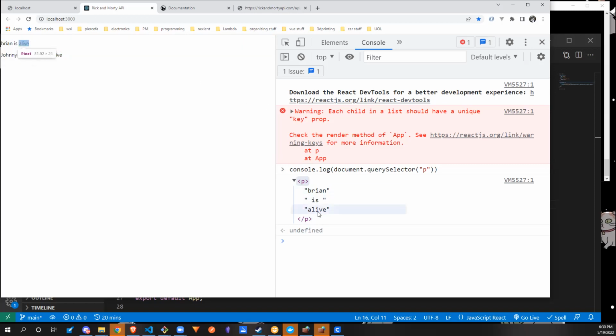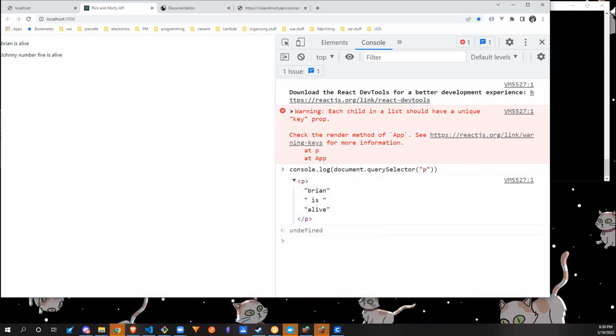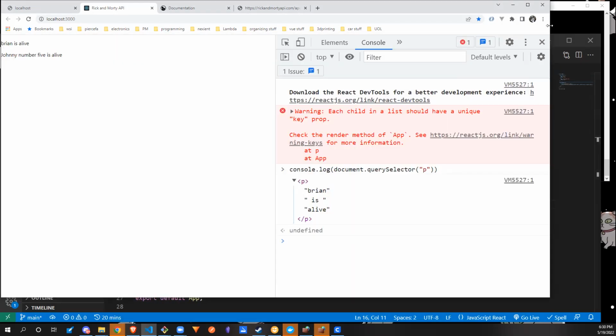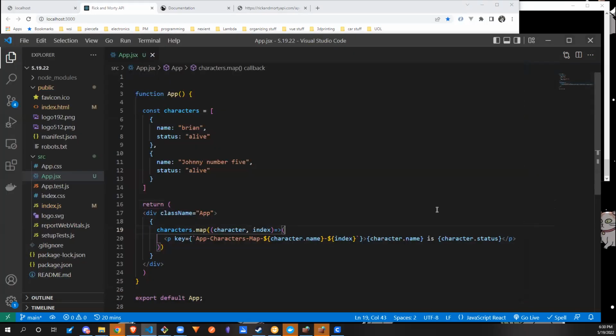So in React, they're not going to show you your key in here. It's not in here. But React uses it internally to know the difference between a super unique key, like app characters map Brian 0 or app characters map Johnny number 5 1. It can tell the difference between them because I gave it an insanely unique name in this case.